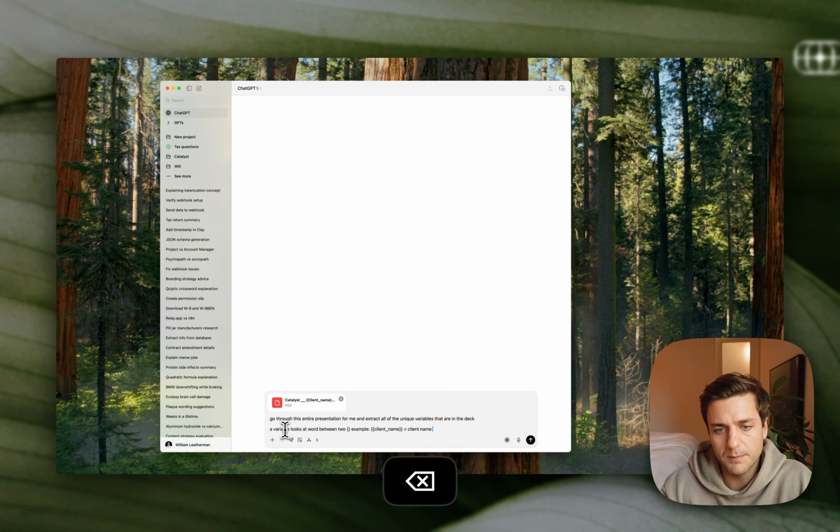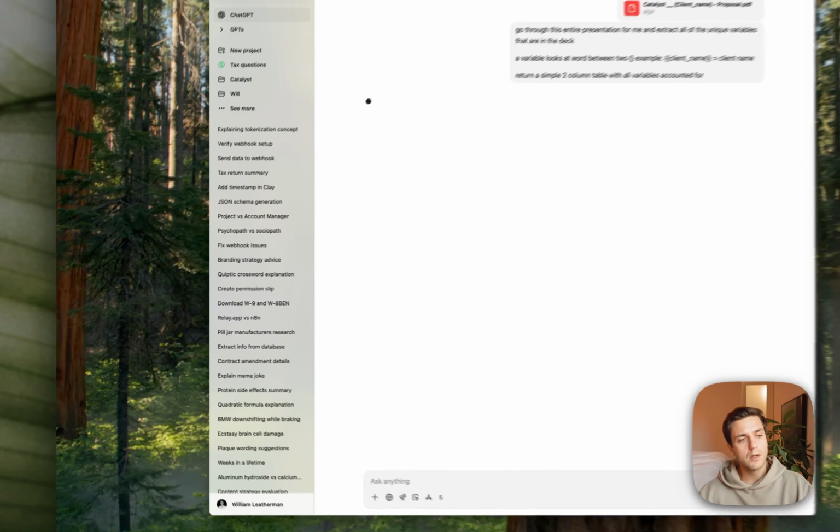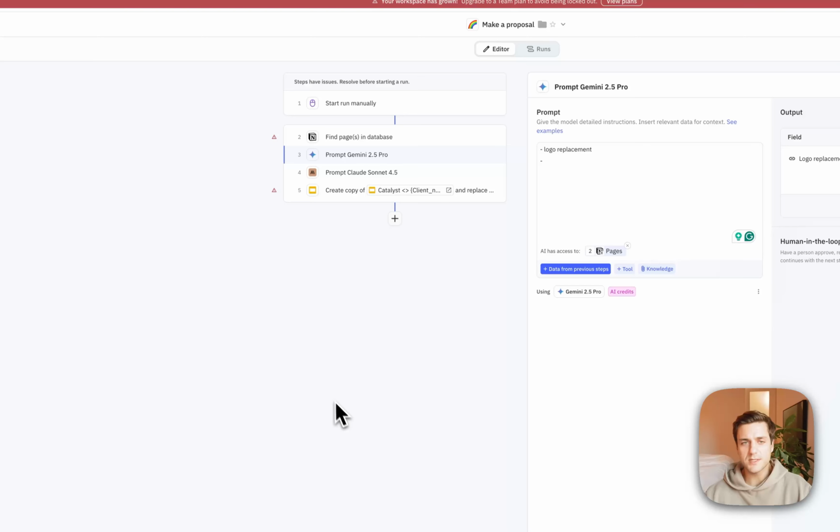Return a simple 2-column list, 2-column table with all variables accounted for. We'll see how this goes. All right, while that's running, back in Relay, 14 minutes in, love this.